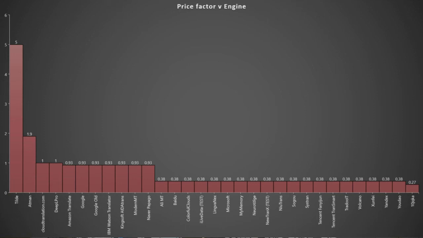Then you have another level here, which is all the engines that are at 0.93. Among them, you get Amazon, IBM, Google, the old Google one, Modern MT, and Naver. And then you have another family of engines, which are all at 0.38. That's all you can see there, and at the bottom there's one at 0.27. And that sort of price family will help make up the package that you want to buy.